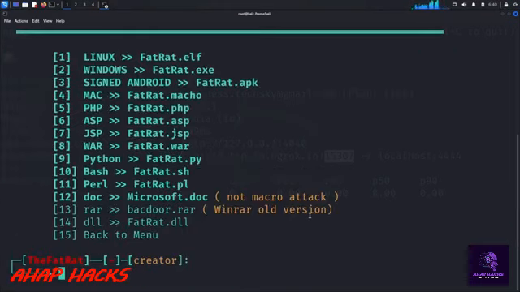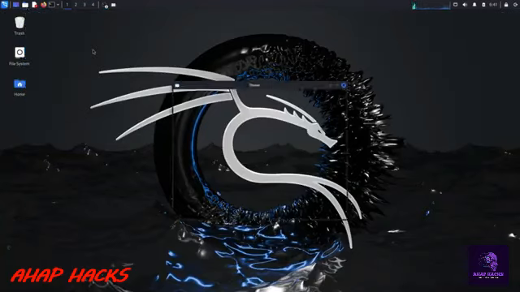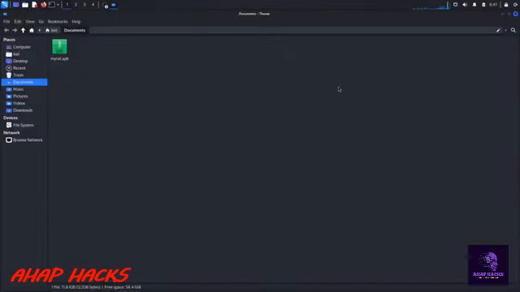Let's verify our payload was created. Remember when we set up Fat Rat? We configured it to save files and documents. Open that folder and there it is. Our myrat.apk is waiting to be deployed.